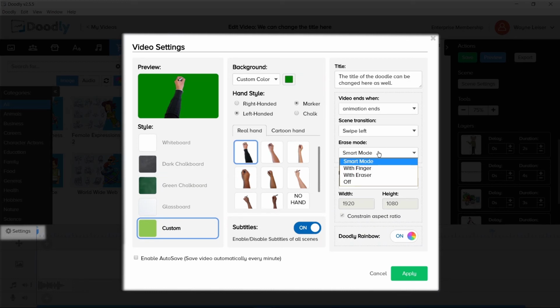Erase mode provides us with smart mode, with finger, with eraser, or none. Smart mode will tell Doodly to choose how to erase an asset when another asset is placed on top of it. Finger will tell Doodly to just use the finger to erase it. Eraser will always use the eraser. And none tells Doodly to not erase the underlying asset when placing one asset on top of the other.